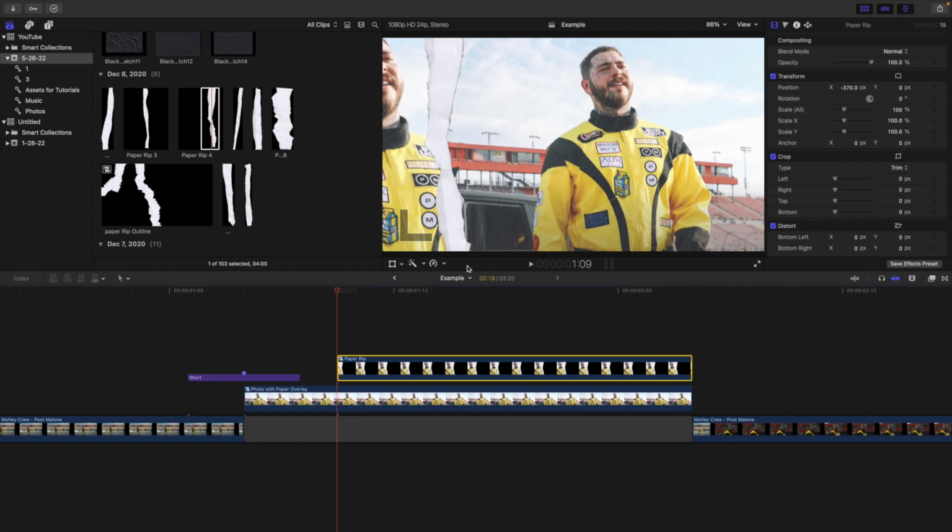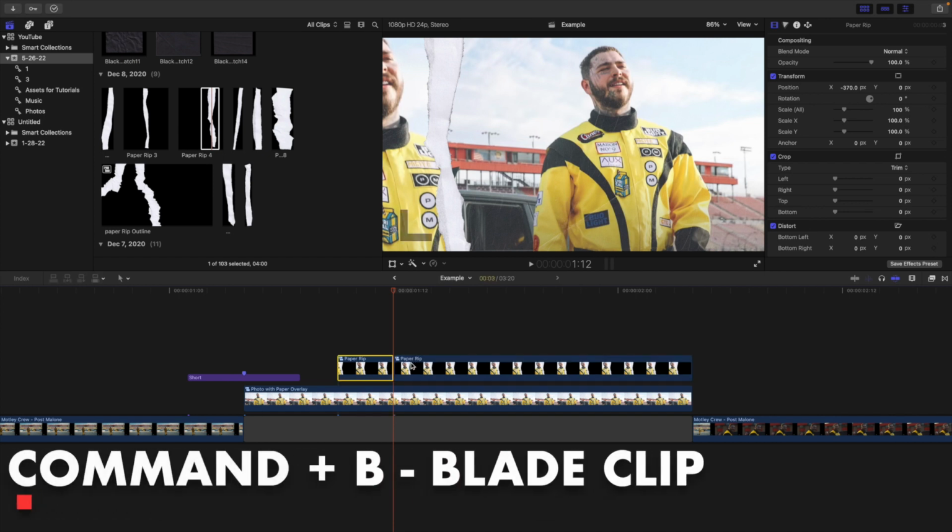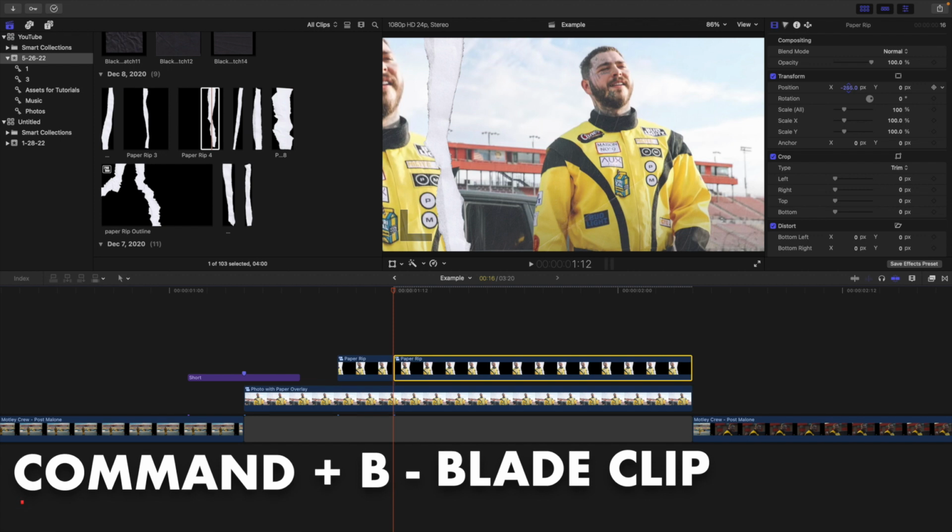Now what you're going to do is create a copy. So we're going to go 1, 2, 3 frames. I always like to offset stuff by 3 or 4 frames. Let's go back, and we'll go forward 1, 2, 3. So it's going to offset by 3 frames. Now we're going to press Command B to chop it. Now we'll take this one and just move it over.